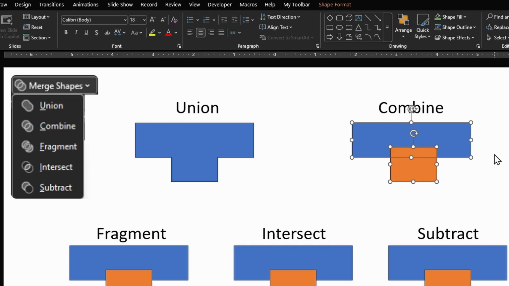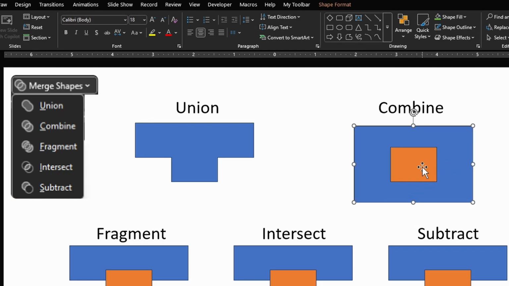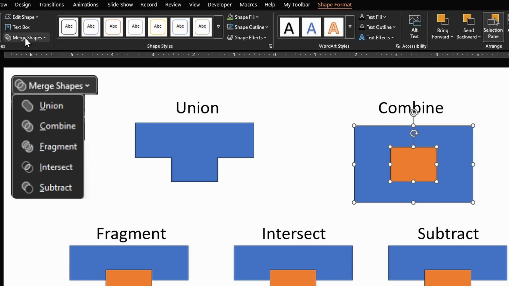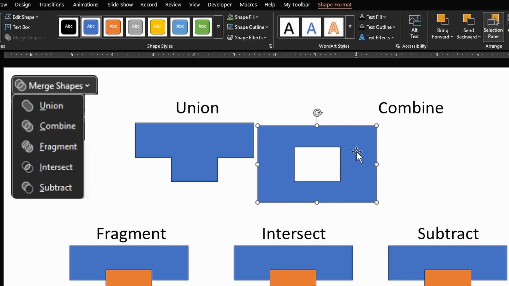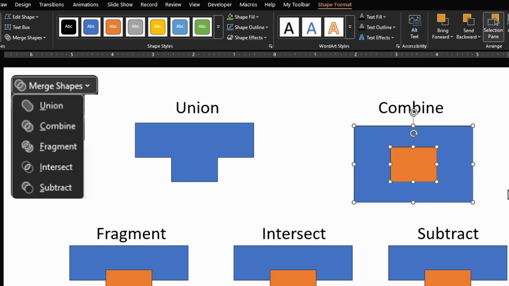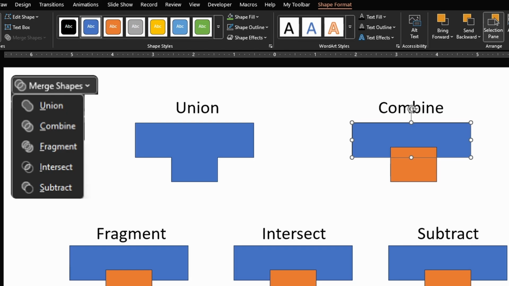Now you might ask, what's the point of this, right? Let me increase the size of this blue shape so it covers the orange shape completely. Now let's apply combine to this. You see, we got a shape with a rectangle punched in it. You would use combine when you want to carve one shape into another.